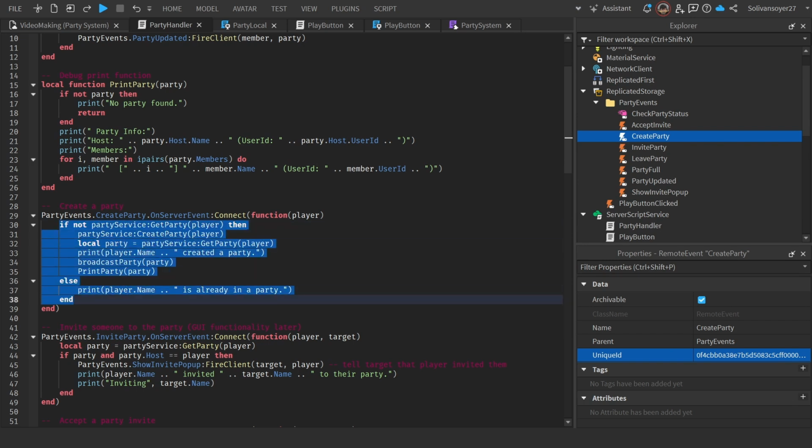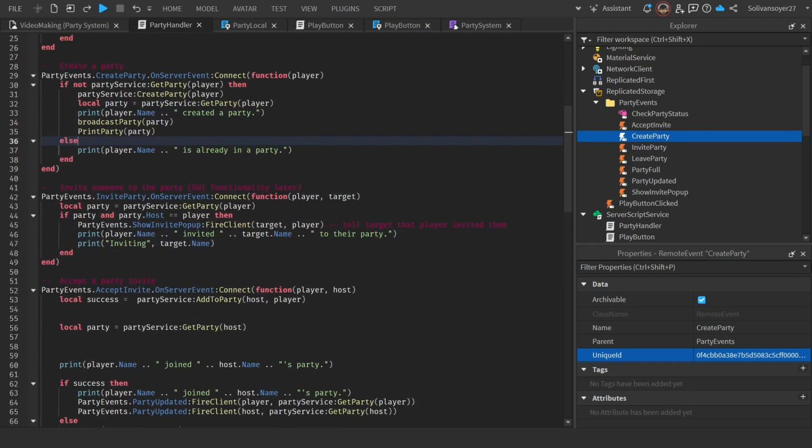Actually, no, this is for the members who want to just press create party or something like that. This is just for errors and stuff. It's always nice to have stuff like this. So, invite someone to the party. Oh, I still have this right here. But yeah, I already did this.